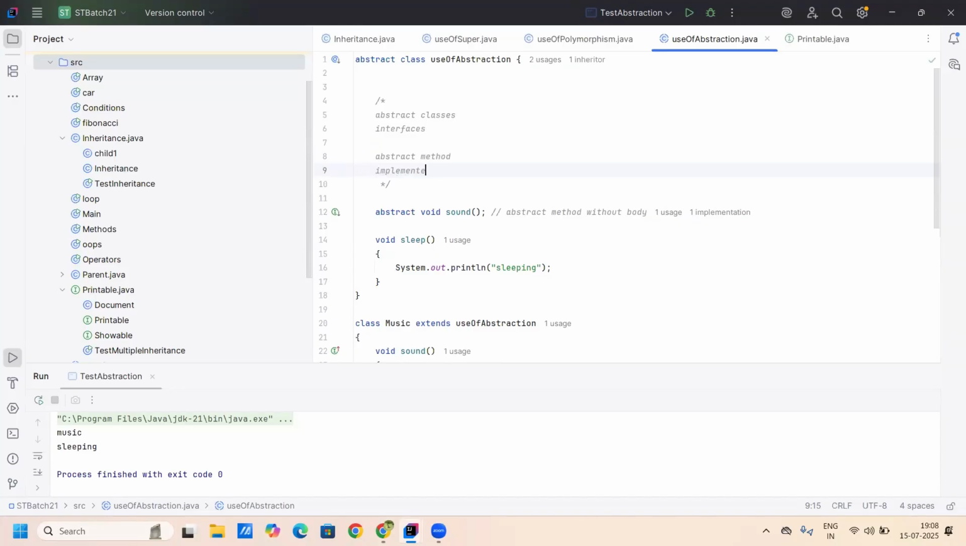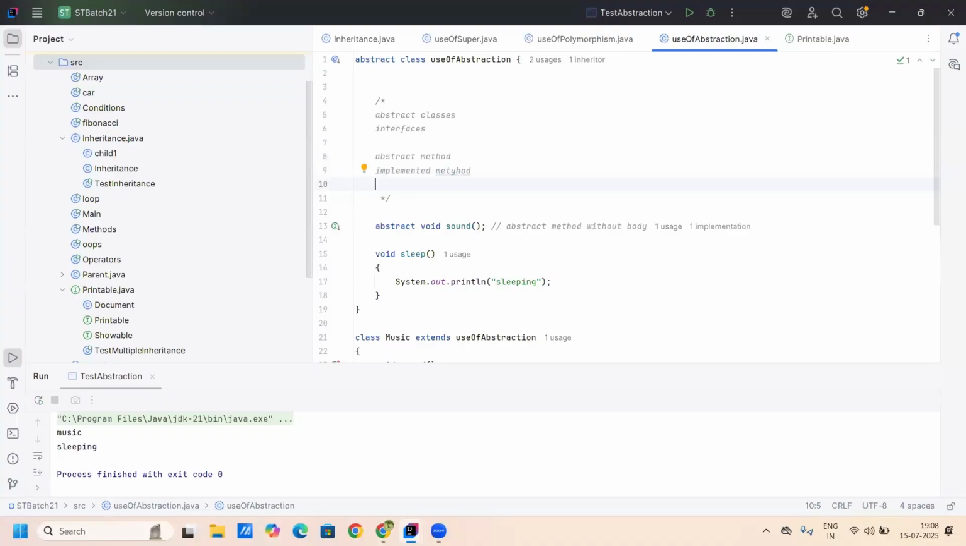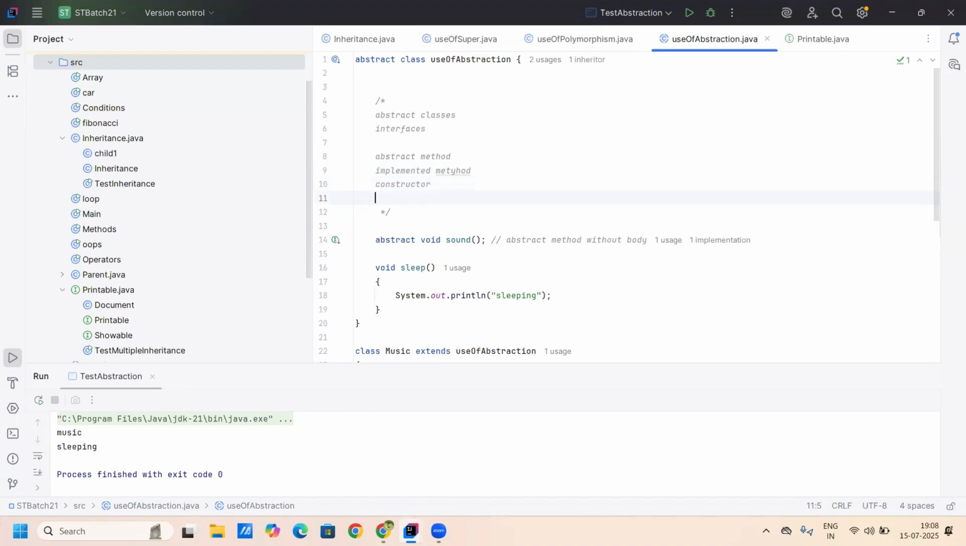Implemented methods we can also create inside the abstract class. Can we create a constructor under an abstract class? Yes, we can create a constructor as well. There is no restriction that we cannot create a constructor under the abstract class.